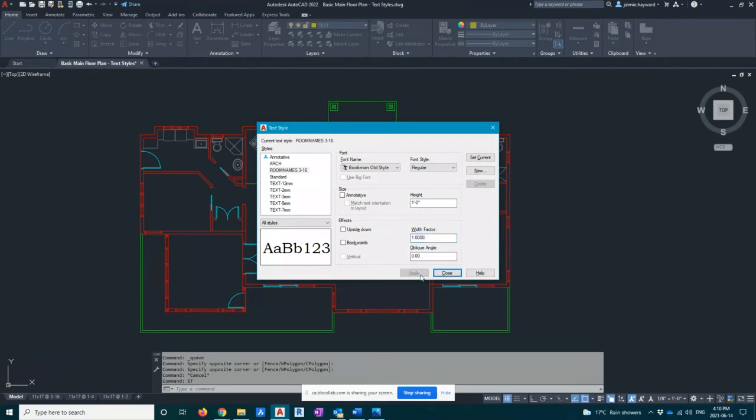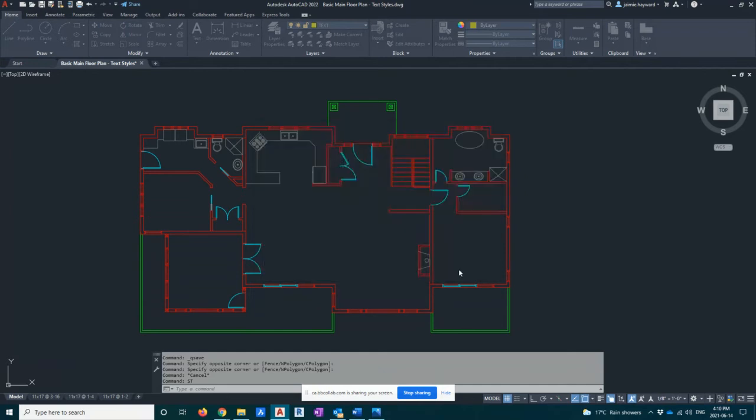So I'm going to click apply, but I want to make sure that it also says that my current text style is that text style. So I always like to click on it and click set current to make sure that it is in fact my current text style, and I click close.